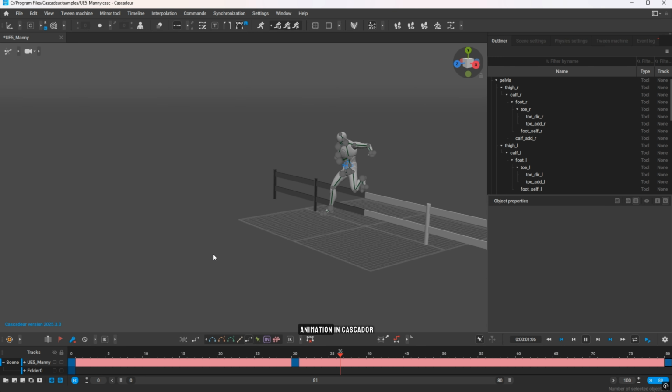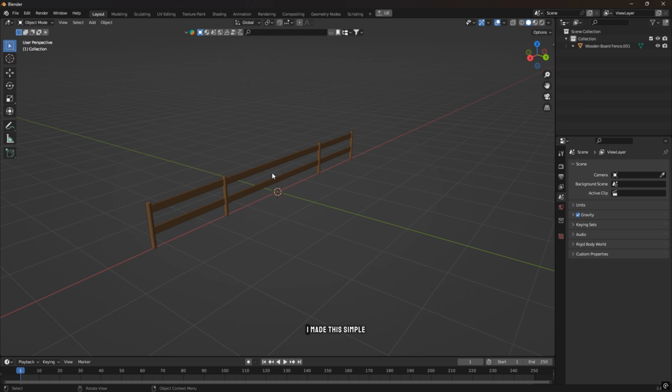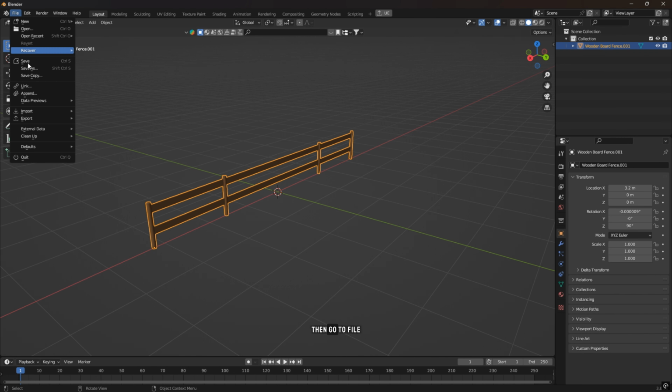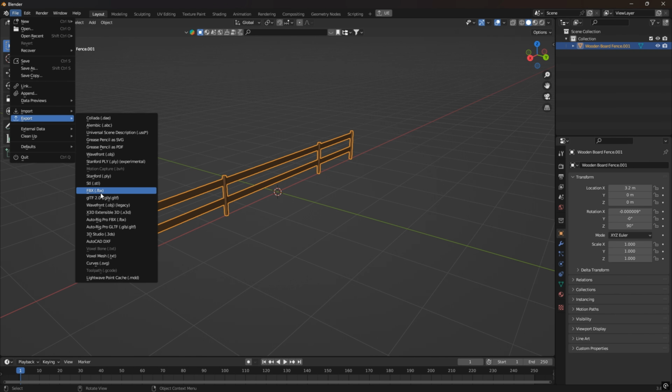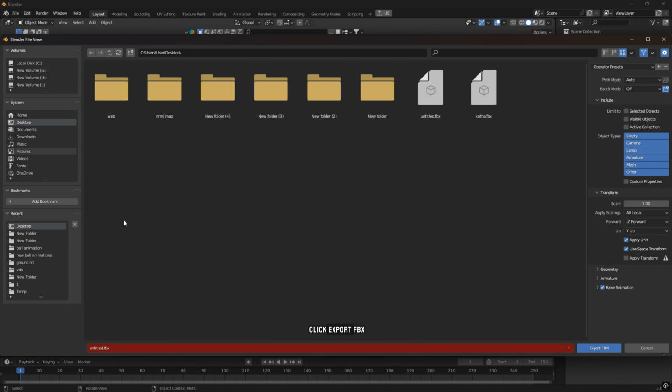Let's make this jumping animation in Cascadeur using the in-between AI feature. I made this simple fence in Blender. Now I need to export it as an FBX file. To do that, select the fence, then go to File, Export, FBX. Choose a location and click Export FBX.